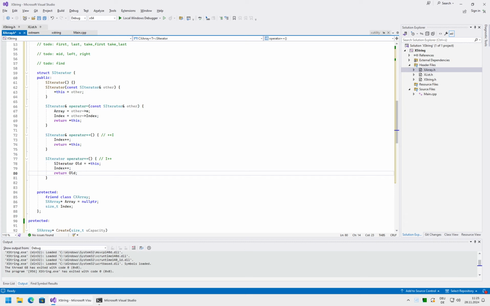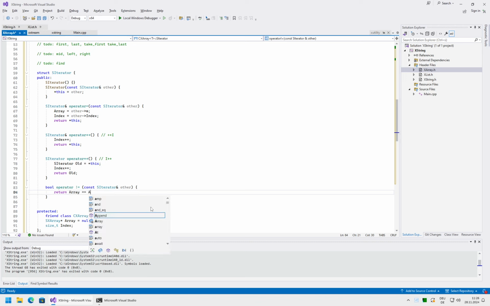Okay, then we will need something to compare iterators. Bool operator not equals other. And here we just check array is unequal array, or index is not equal index. The other index needs to be from other, of course. That was with a dot.